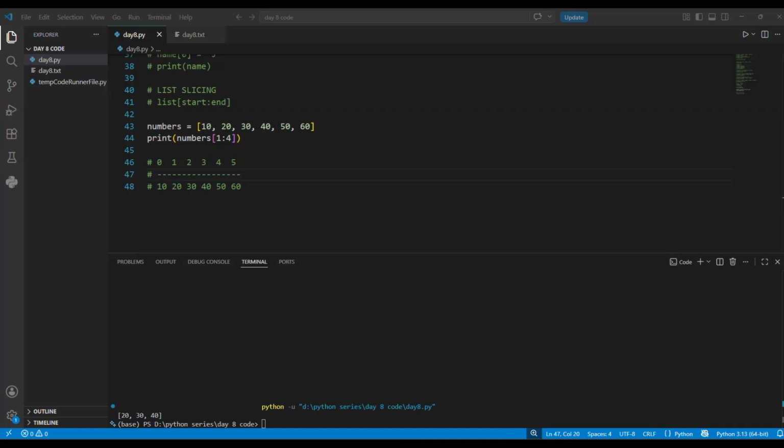One of the best features of slicing is that the start and end values are optional. Like if I write print numbers only up to 3, then the output is 10, 20, 30. Here we did not specify the starting index. Python automatically assumes the starting index is 0 and stops before index 3.